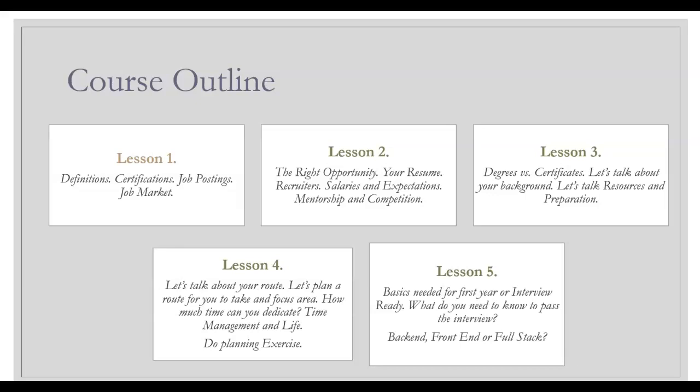In lesson 4, we're going to talk about your route. Everybody has a different path, and I would like to give you a few examples on how to plan your route to take in your focus area, and also talk about some of the expectations and the why of you wanting to become a software engineer. I know a lot of people go into this profession because it is a well-paid profession. That is a definite truth. It is a profession that's going to need more people. We don't have enough people right now in a lot of different fields.